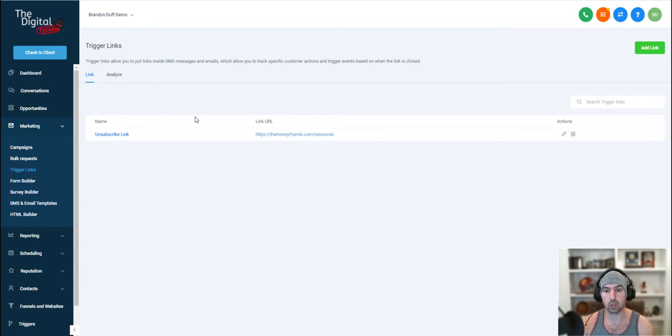Trigger links are, for instance, if someone clicks on a link and you can unsubscribe them, it allows you to combine trigger links with triggers so that when someone clicks this specific link, it triggers a trigger, which we'll go into later. It's kind of like Zapier, and explains exactly if this, then that. And we'll go over that in a second.